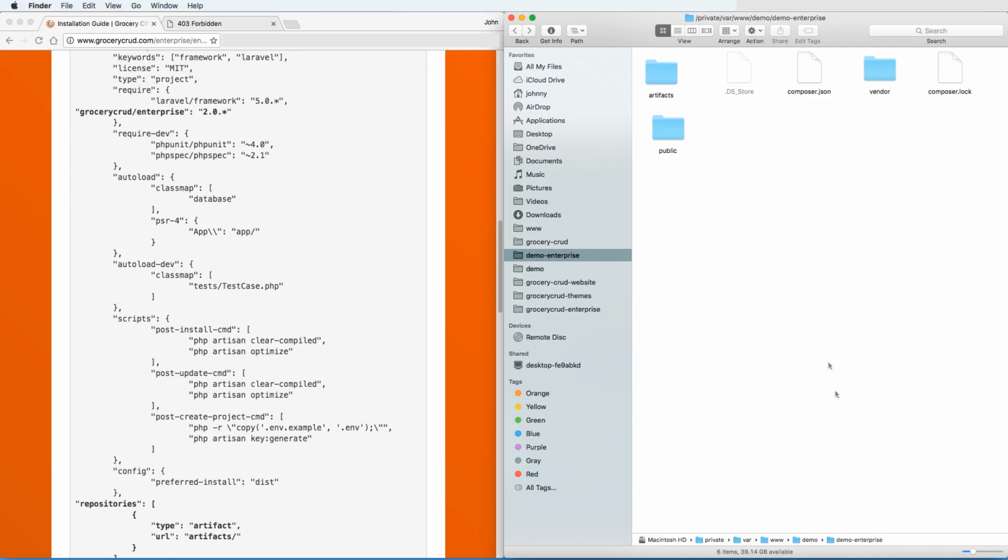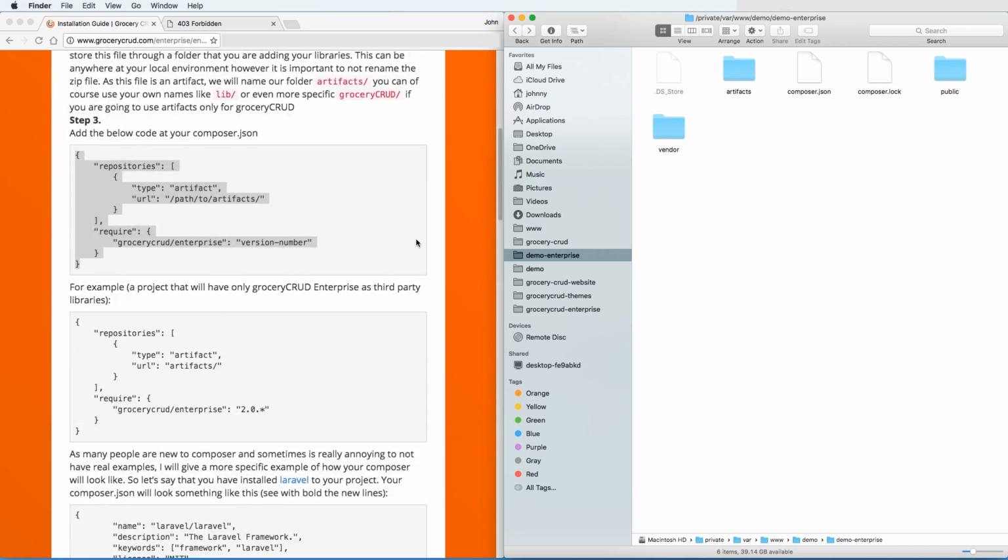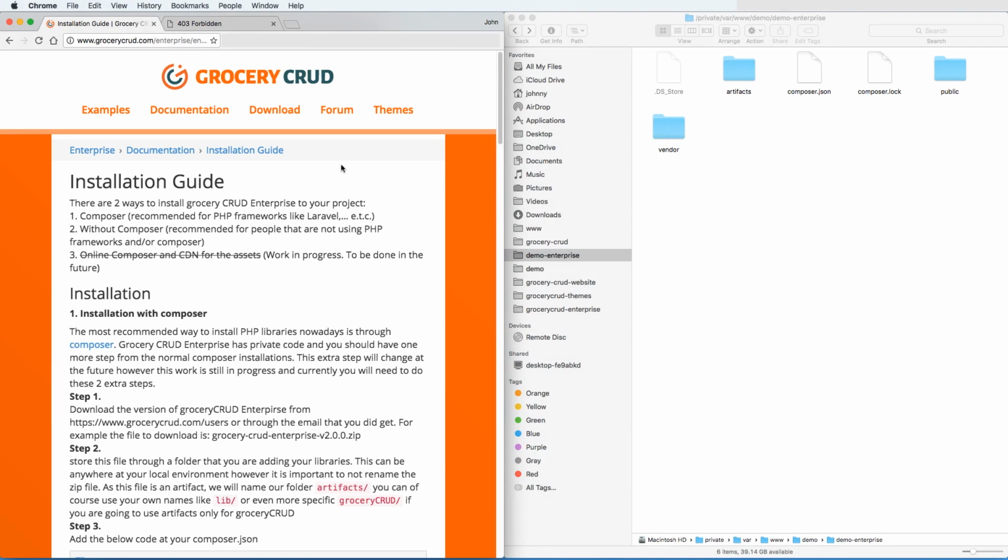So let's start with that, so I can show you how to make it work. And so you can see it straight away here as well.